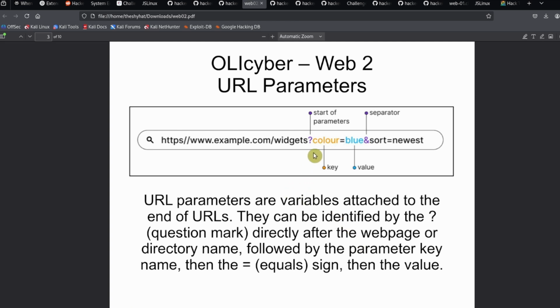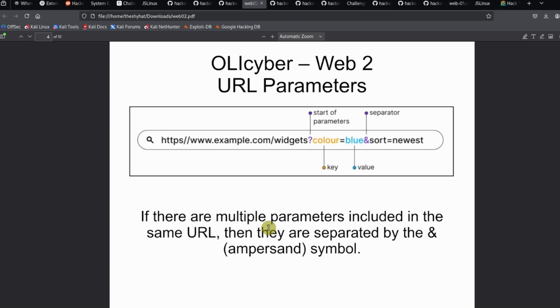So we have here two different parameters, color equals blue, and sort equals newest. So if you've got more than one URL parameter, you have to separate them with the and symbol over here. The question mark indicates the beginning of the parameters. So if there are multiple parameters included in the same URL, then they are separated by the ampersand symbol, just like this over here.